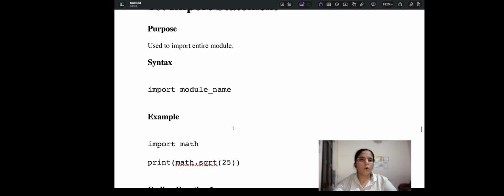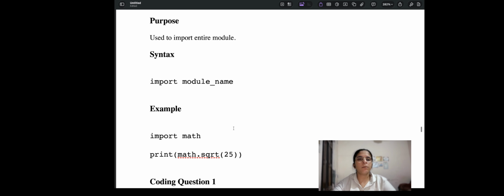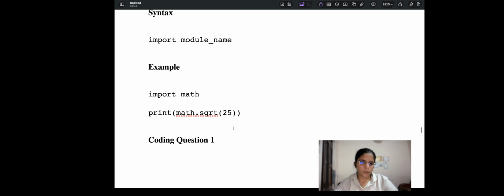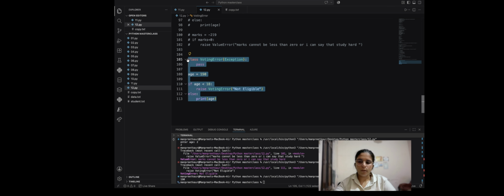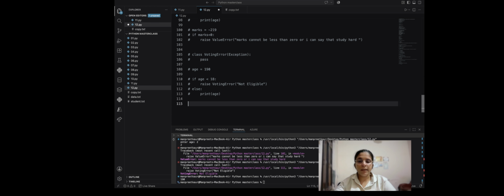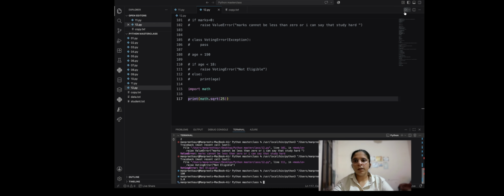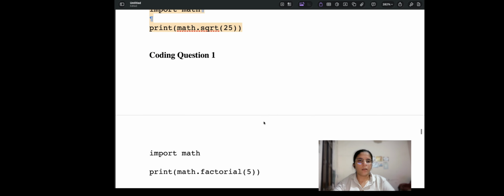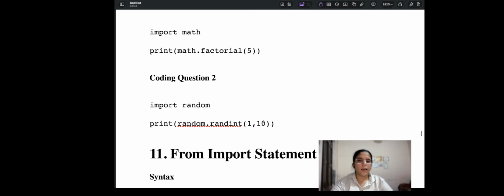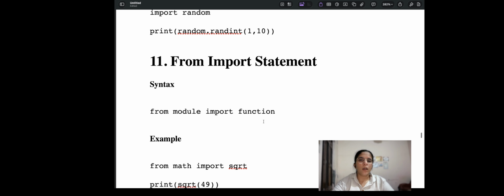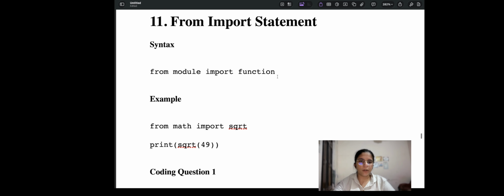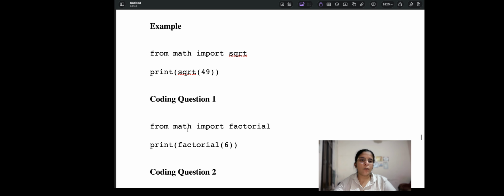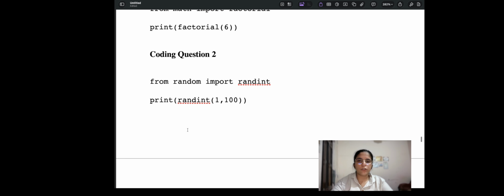Okay. The import statement is used to import an entire module. Syntax: import module name, import math.sqrt, that is 25. We have done this kind of questions when we were discussing mathematical functions in unit 3 or maybe 4. Factorial also, this one is also done by us. From import statement: from module import function, from math import sqrt, coding question. We have done too many questions related to this.